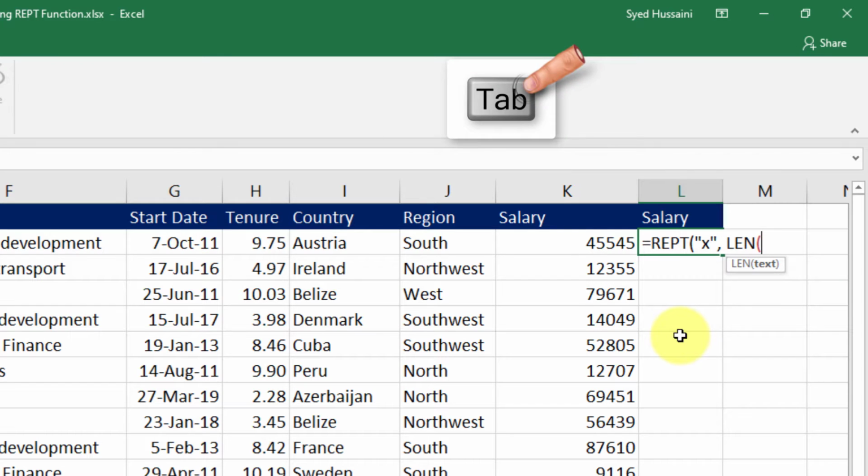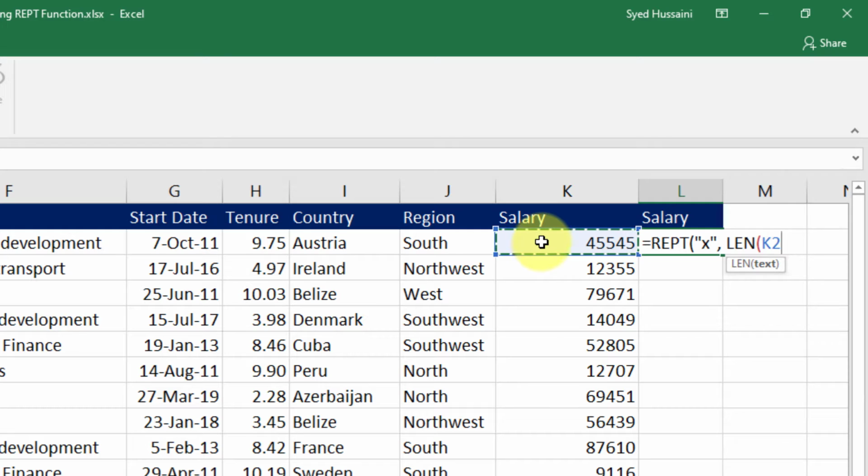So I will press tab here. Here is the text that I want it to count the number of characters of and return that as a number value. I will close the bracket of LEN, close the bracket of REPT now. Now I press enter. As soon as I press enter, it will repeat the character X 5 times in this field.